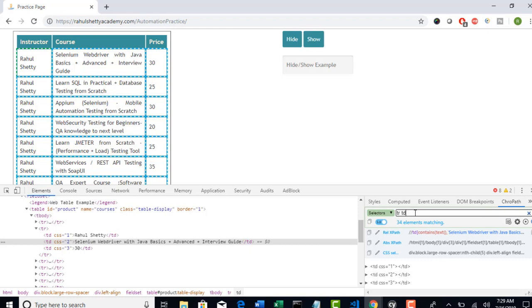So in XPath, if you want to write XPath for the second TD, you can simply write like this, td of 2, so that only the second column will get highlighted everywhere. But in CSS, the syntax to write the second index is nth-child 2. Perfect. You see that exactly all the second column is getting highlighted.